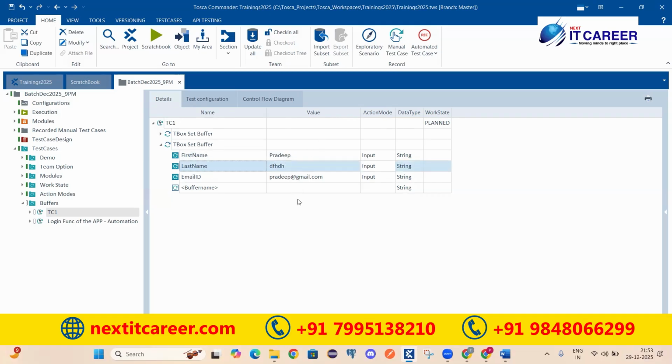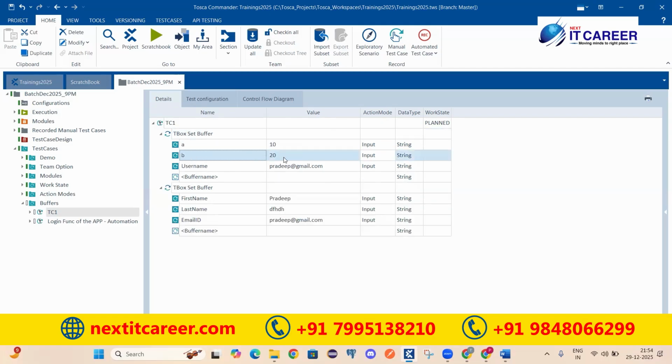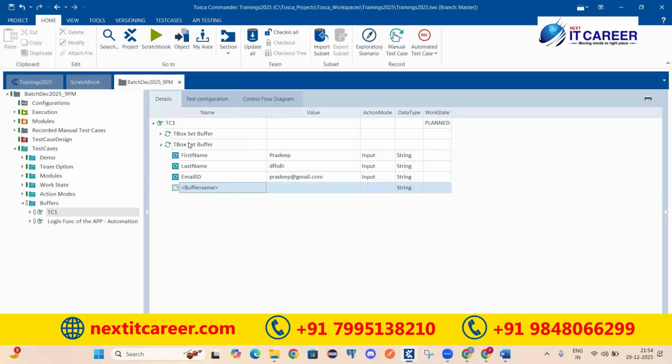Once we create this with the help of this TBox set buffer, along with this we could create any test data. It could be like A, I want to create 10, B, I want to create 20, or the username or the email, first name, last name, email ID, and then password, gender, so on, all different things. Depending on the scenario, yes, we might be using any of those. So what exactly we have to create completely depends on what you are testing, what you want to do.